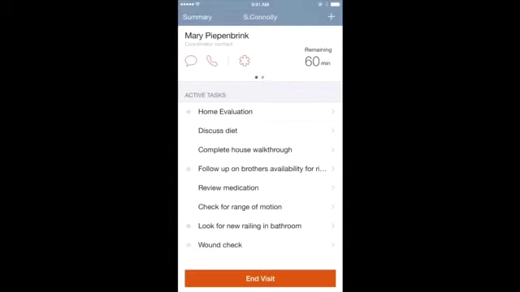Once I start the visit, I can see the list of care tasks that need to be completed, just like I did for Sean. But here I can also see gray dots, which indicates that there's more detailed information associated with those tasks that's been documented during previous visits. My first task is to conduct a home evaluation, so I tap here.